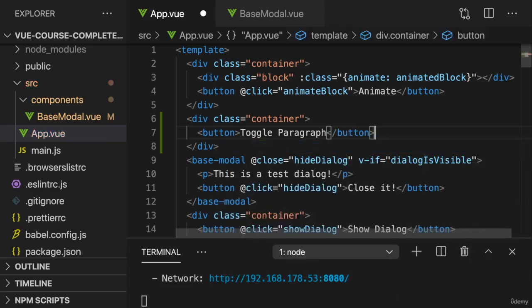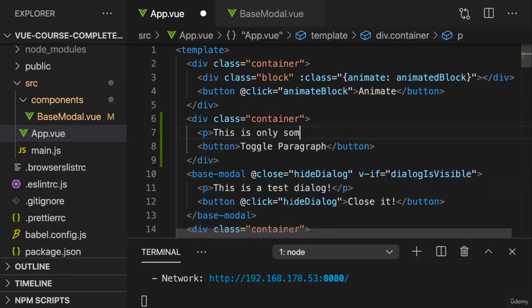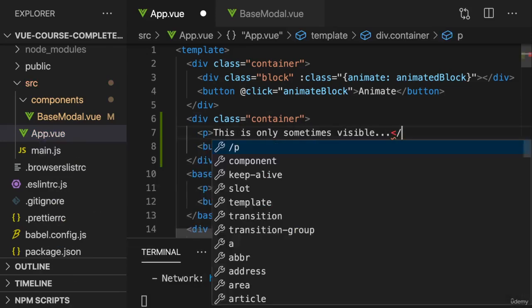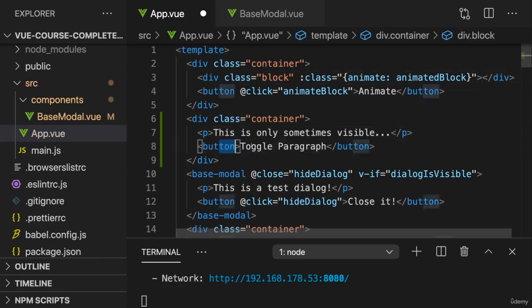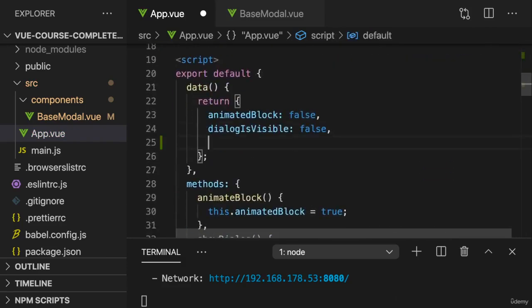And then I'll add a little paragraph above that button. This is only sometimes visible. And this paragraph should be toggled whenever this button is clicked. Now, you know how that works. We can add a new data property. Para is visible, which initially is false, for example.